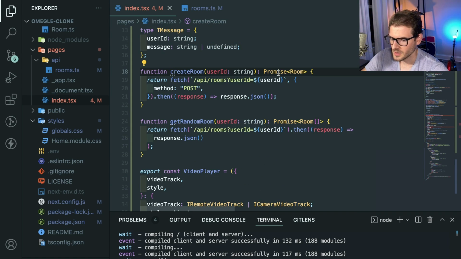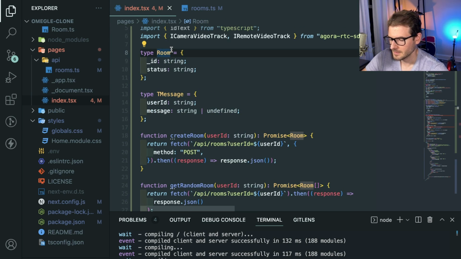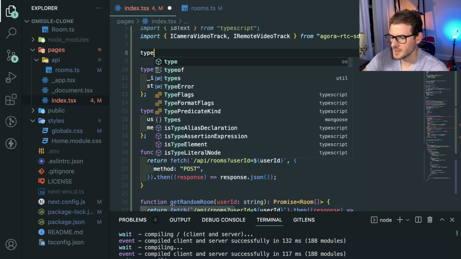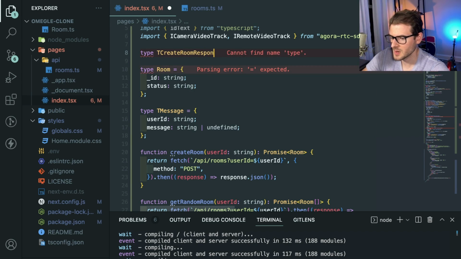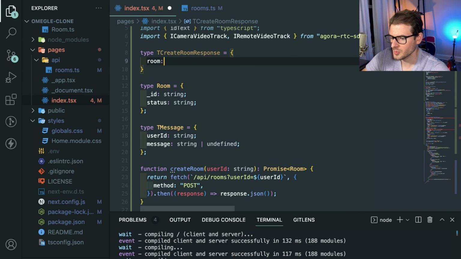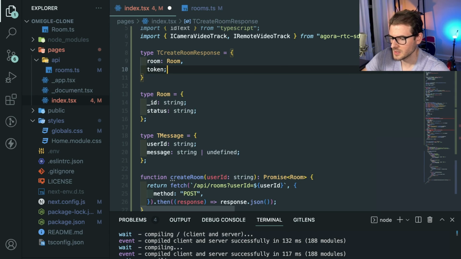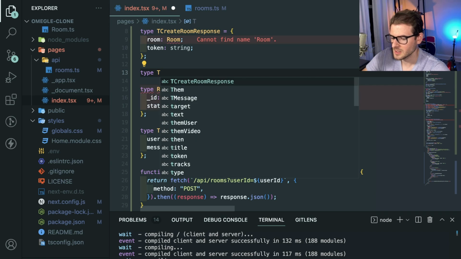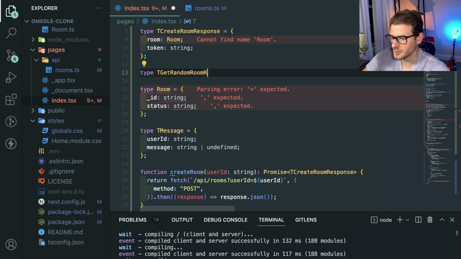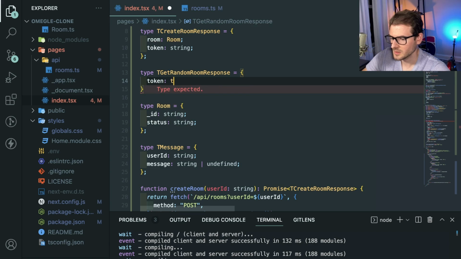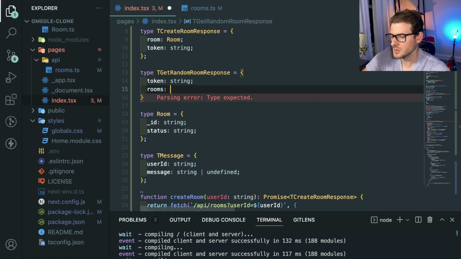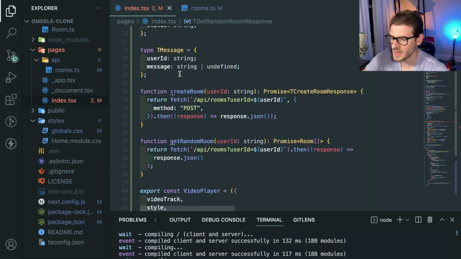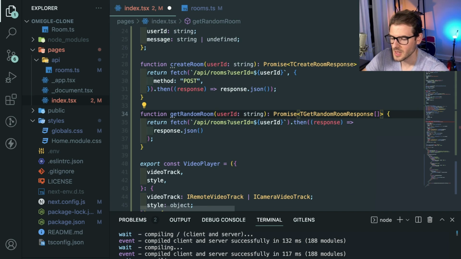And then create room. This needs to be like a create room response, and that's going to take in a room and a token as a string. Now I'm just filling out my TypeScript stuff, make sure everything's good. And then this will be type get random room response. That's a token, and that's a rooms array. Kind of hacky. I need to change that, but it is what it is.